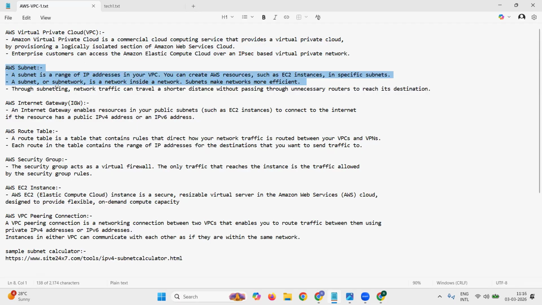An AWS subnet is a range of IP addresses in a VPC, and we can create AWS resources such as EC2 instances in specific subnets. A subnet or subnetwork is a network inside a network. Subnets make networks more efficient. Through subnetting, network traffic can travel a shorter distance without passing through unnecessary routers to reach its destination.